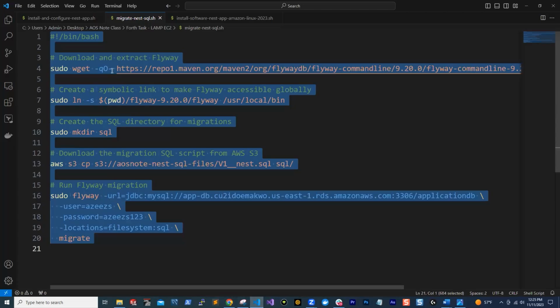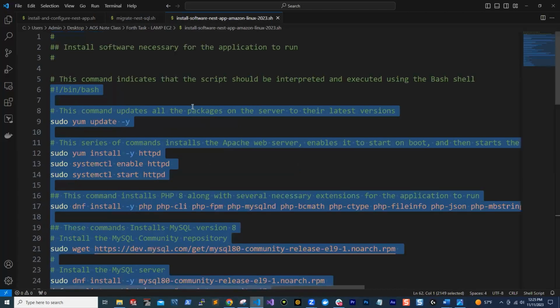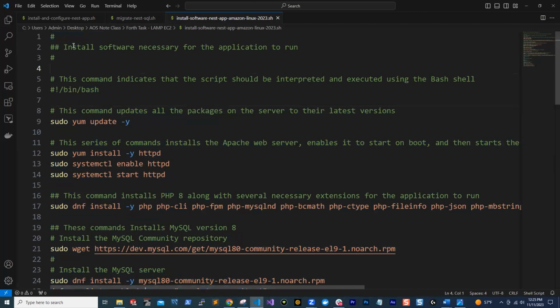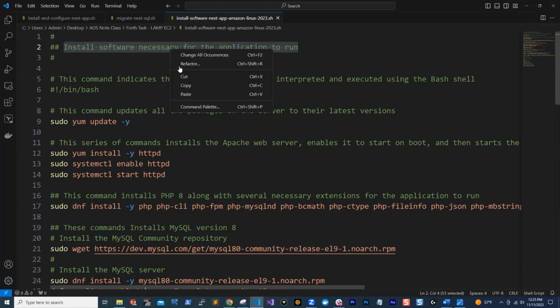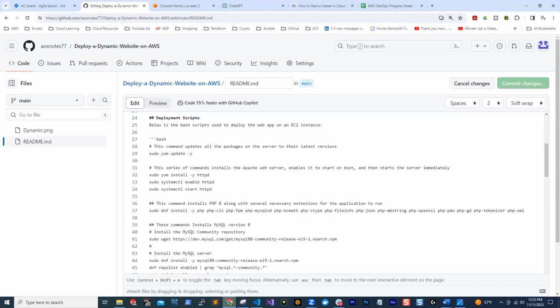For each of those scripts, the first one is this, and the title of that script is install software necessary for application to run. You can find a better title. So copy that and replace this. Then copy this. Well, you don't have to copy. That is it for the first script.